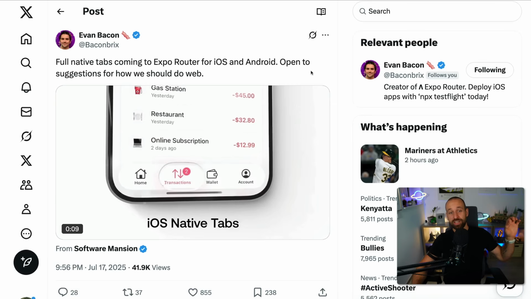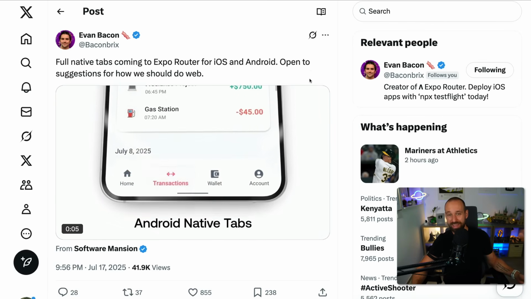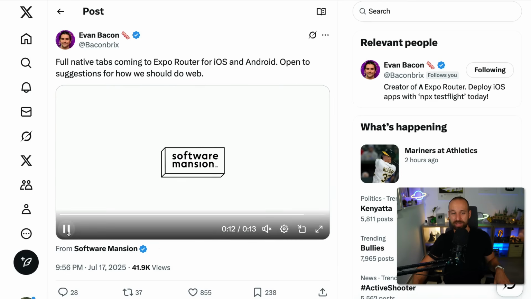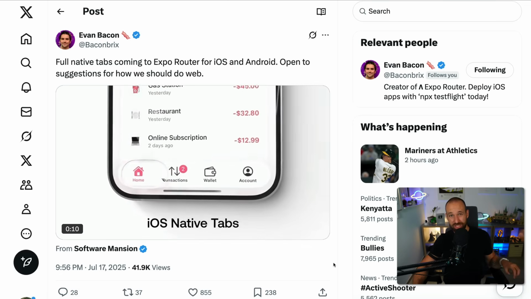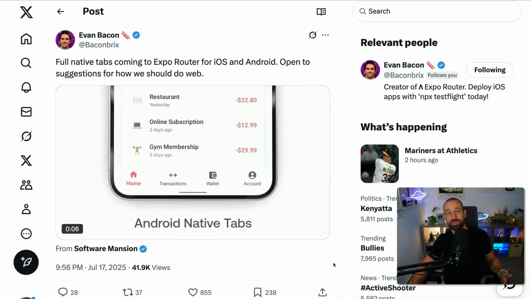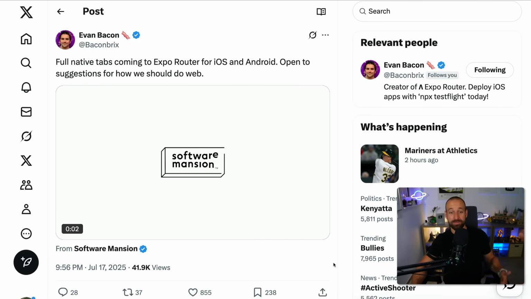More news. Full native tab support coming to Expo Router for iOS and Android. Evan Bacon recently shared a little example of what's going on, and I think this comes from Software Mansion updating the React Native screens package. And because Expo Router is under the hood simply using these packages, we benefit from that change as well.